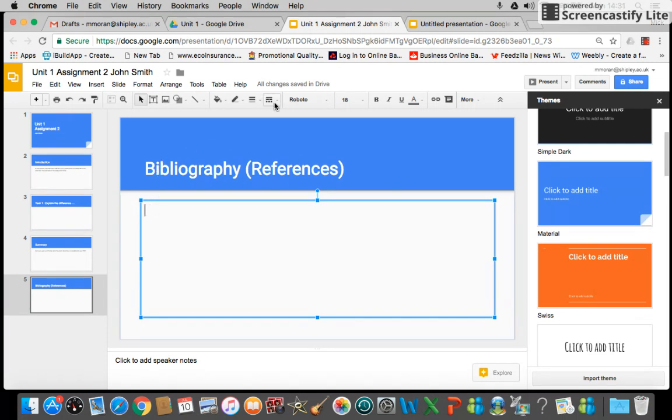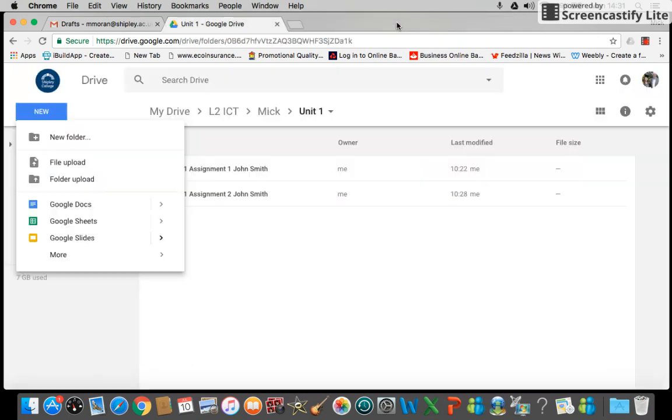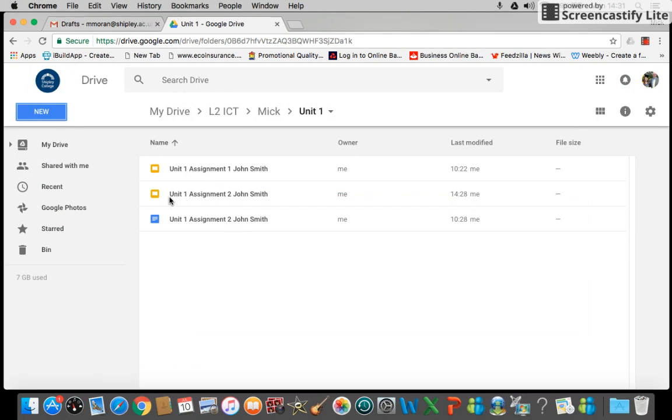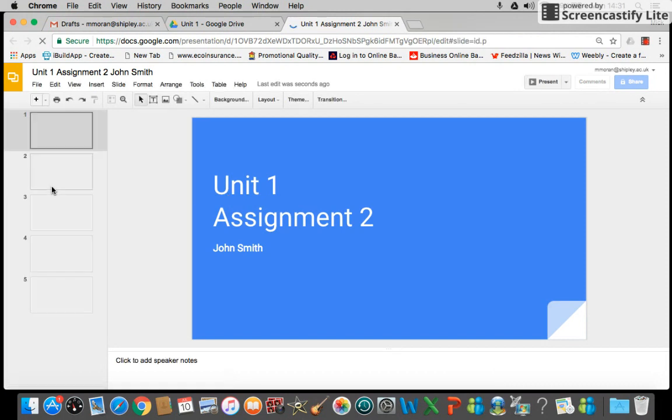Okay, you will see here it already says that all changes have been saved in Drive. It's unlike PowerPoint in that you don't have to save it. Once you've created your document it's automatically saved by Google Drive. If I now close this down, you can see there's now a PowerPoint called Unit 1, Assignment 2, John Smith. Let's just open that up again. As you can see, that's what we've just created a few moments ago.